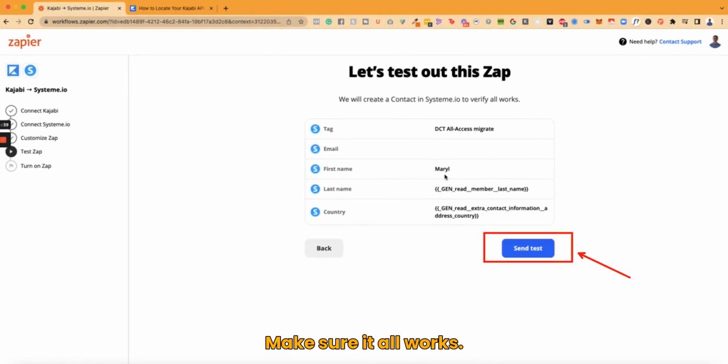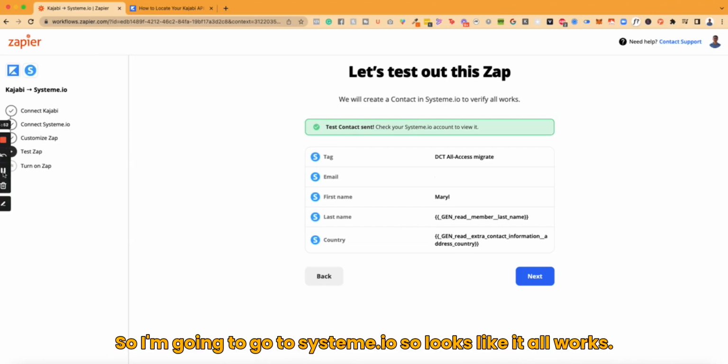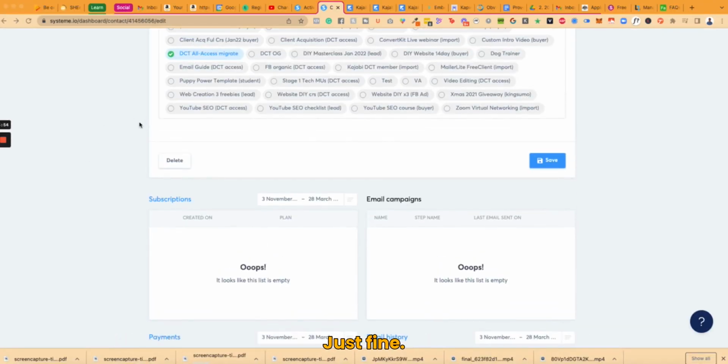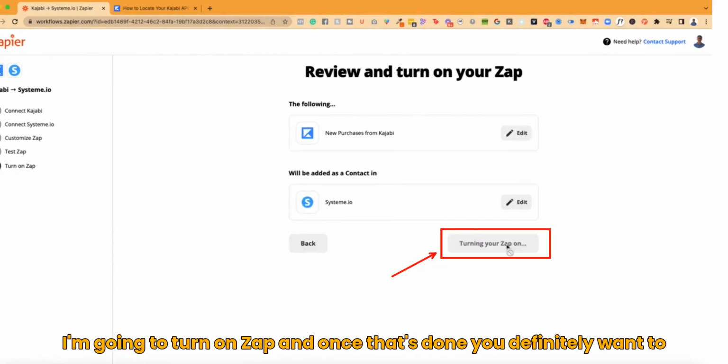Make sure it all works. Send test. Test contact sent. Check your Systeme.io account to verify it. So I'm going to go to Systeme.io. So it looks like it all worked just fine. Now back to Zapier. I'm going to click on next. I'm going to turn on Zap.